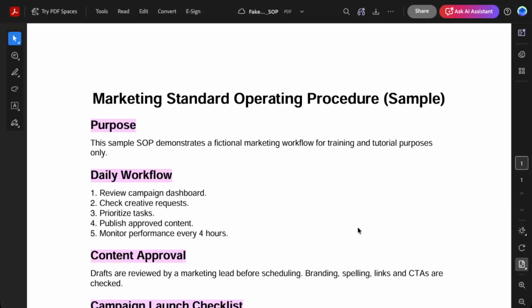To begin, open Adobe Acrobat and make sure the PDF you want to work on is already open on your screen. It's always a good idea to confirm you're editing the correct file before making changes, especially if you're working with multiple documents. Once your PDF is visible and ready, you can move on to the tool you'll need.